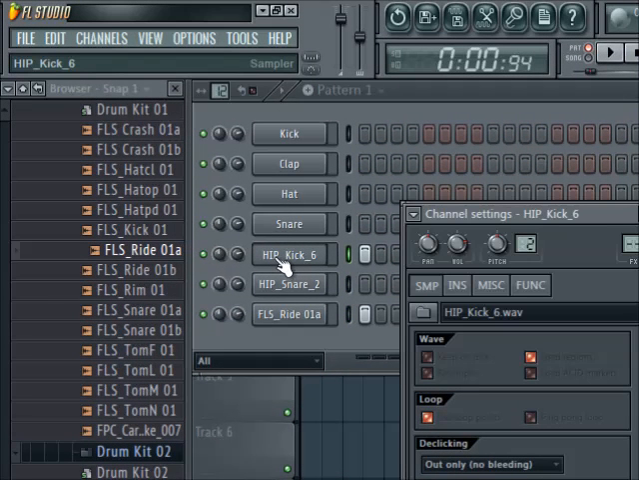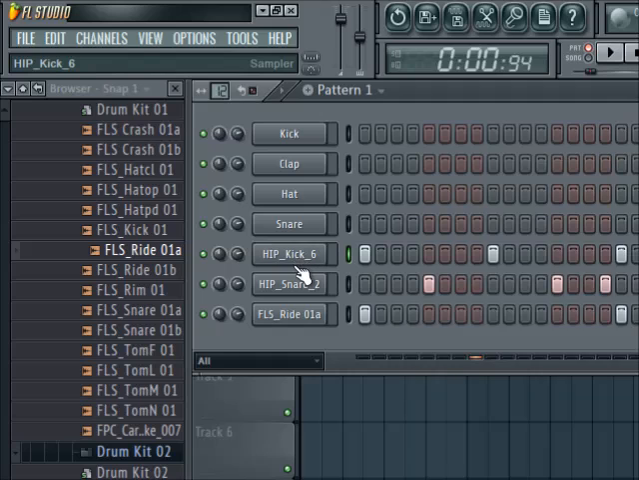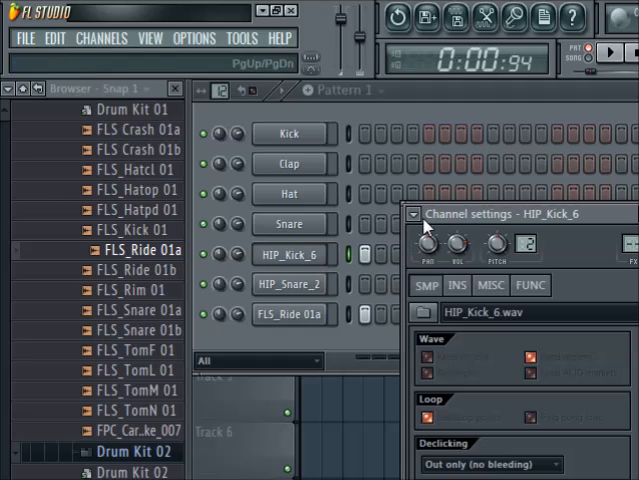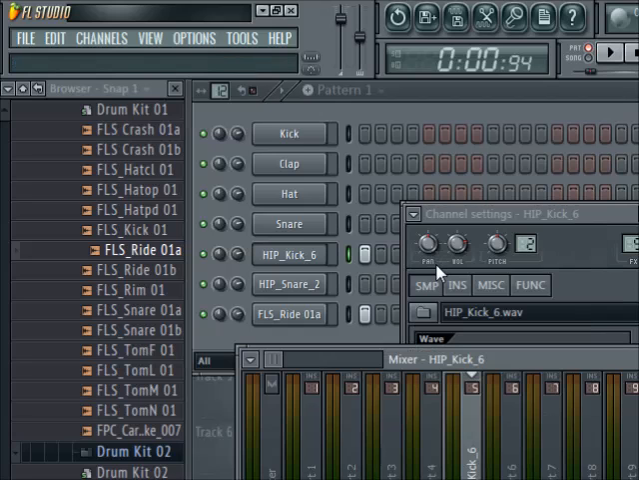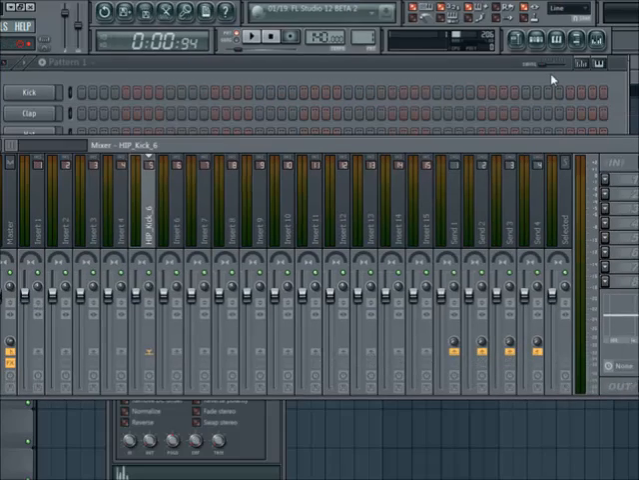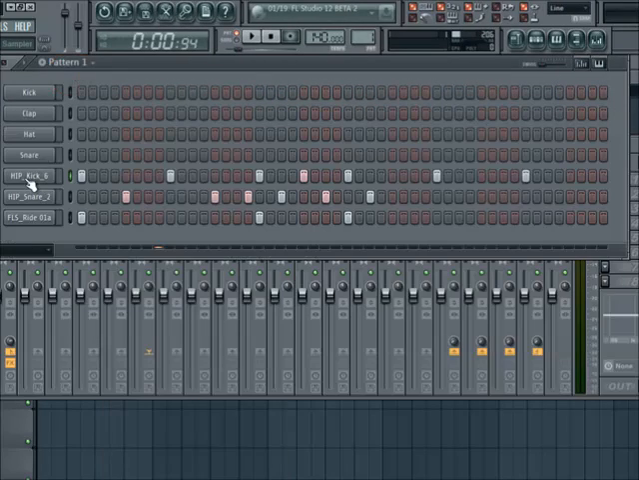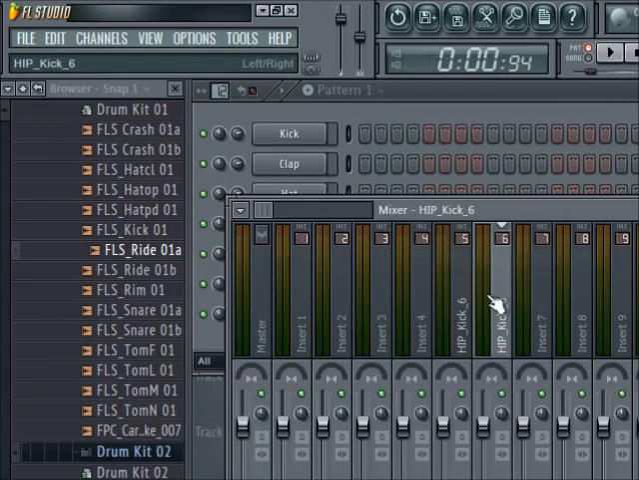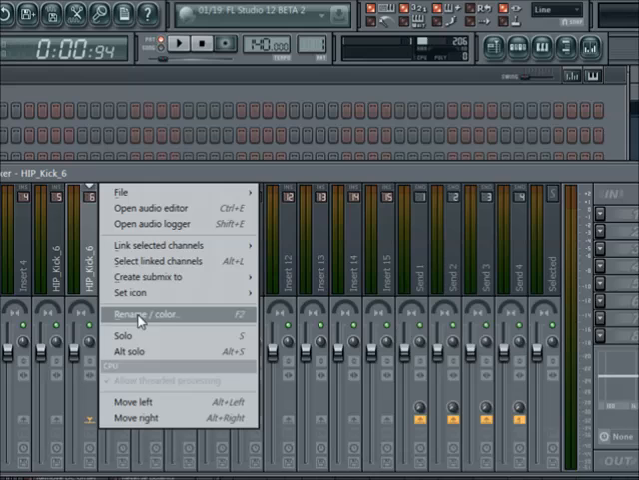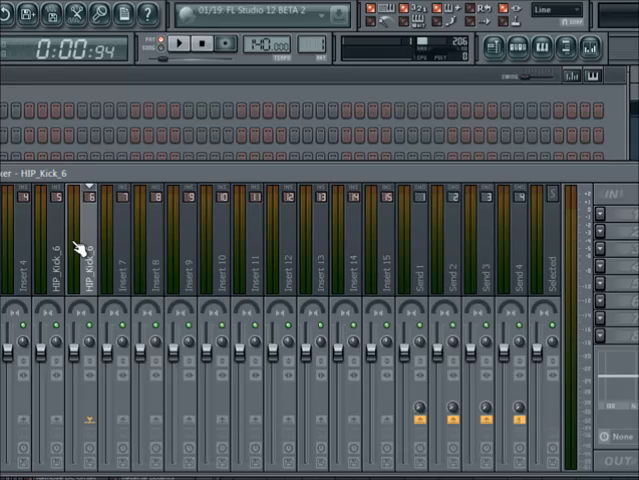Alright, so we're gonna mess with the kick here. You can click on this and it'll bring you to this thing right here. Go up to the arrow and choose assign to a free mixer track. When you do that, it brings you to this, which is specific to this kick. So we're gonna do that. Okay, so we'll mess with this one.